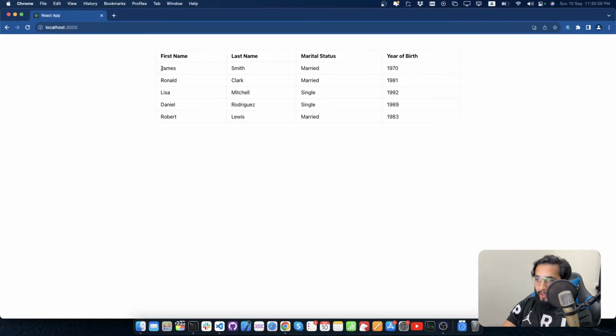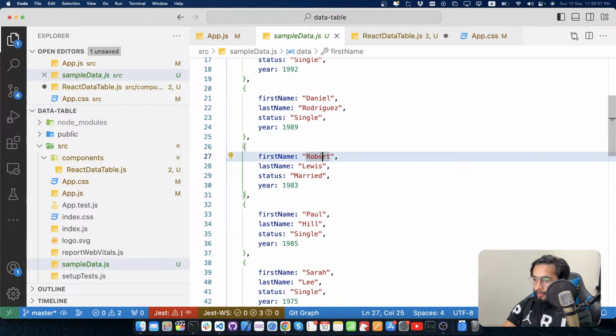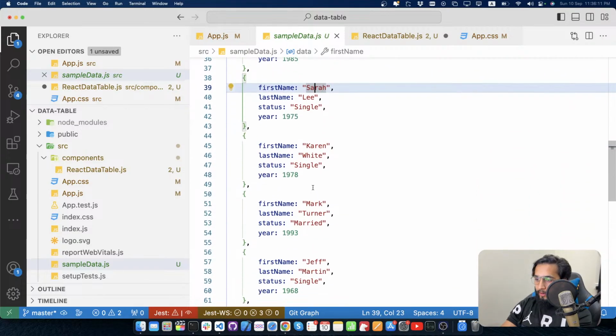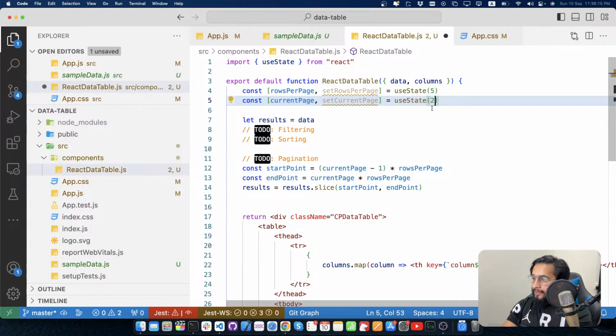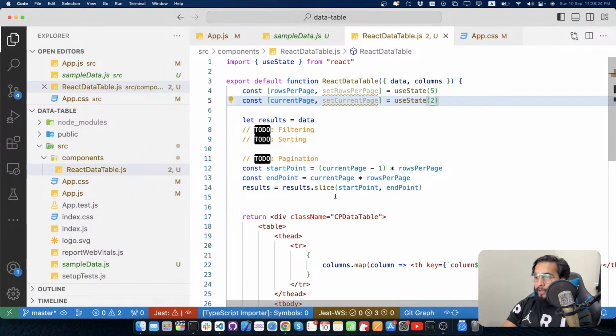So right now we have the results from James to Robert, and if we go to our sample data, we got James, Ronald, Lisa, Daniel, Robert. And on the second page, we'll start from Paul, Sarah, Karen, Mark, and Jeff, right? Let's set this to 2, and let's see. We got Paul until Jeff, right? So we have implemented the pagination, right?